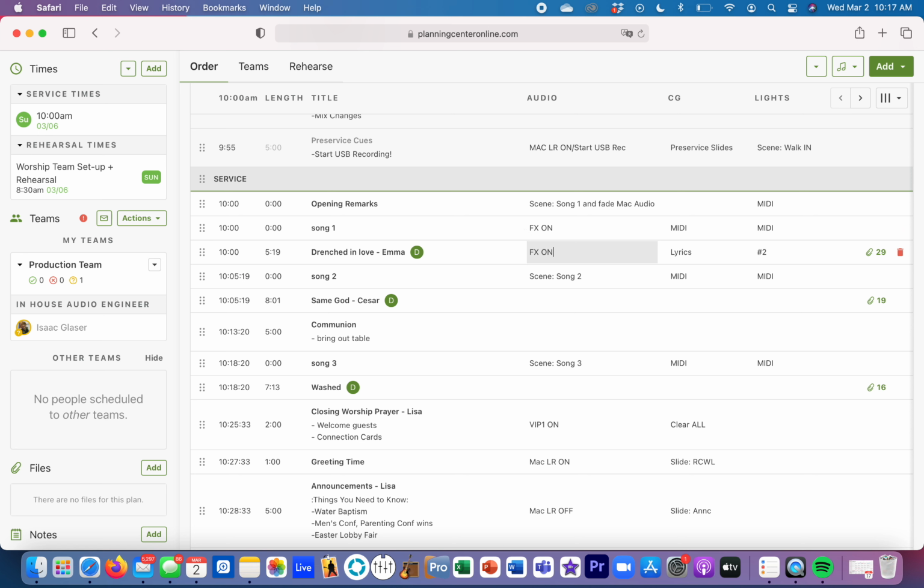Be careful to be case sensitive. Don't do lowercase letters if it's not lowercase letters. Capitalize whenever it says to do so. All right, that one's good. I can either hit enter or I can click out of it. Either way will get you out of that note.